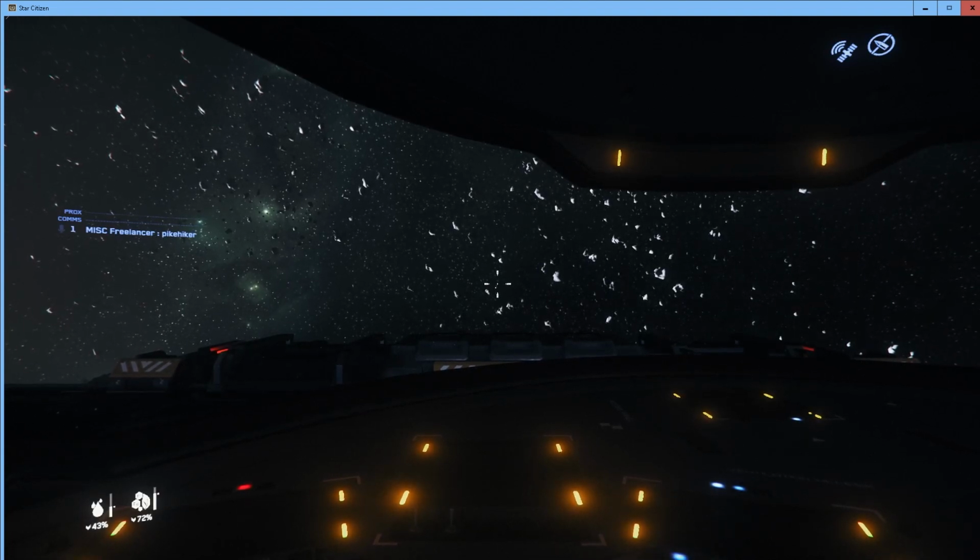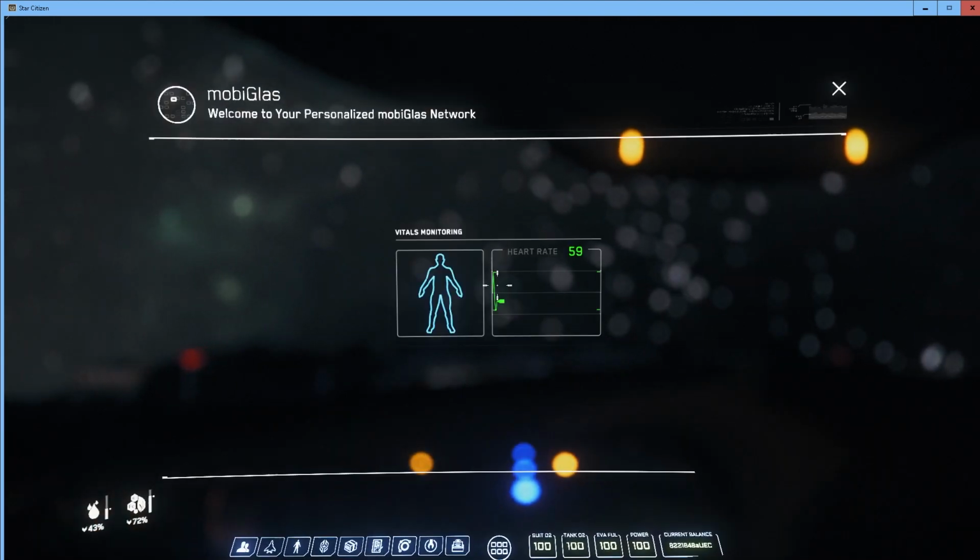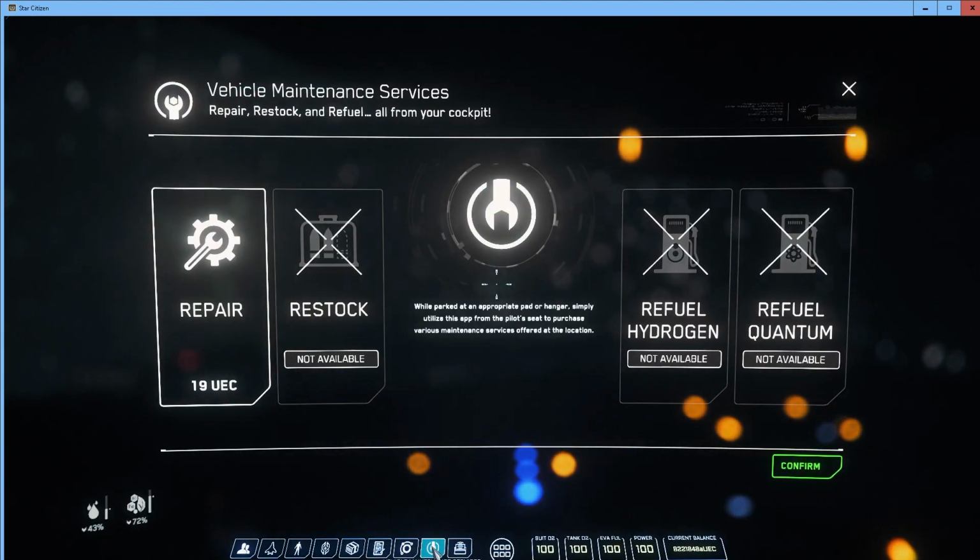Contact maintenance services. Thank you for contacting maintenance services. Please make your selection from the following options: repair, restock, refuel hydrogen, refuel quantum, refuel all, or full service. Please respond with the phrase "nothing else" to complete your order. Just say cancel at any time to exit the automated ordering system. Cancel. Your order has been canceled. Goodbye.